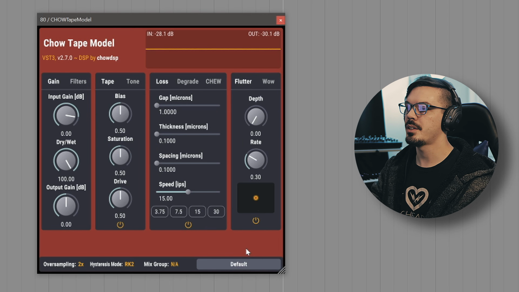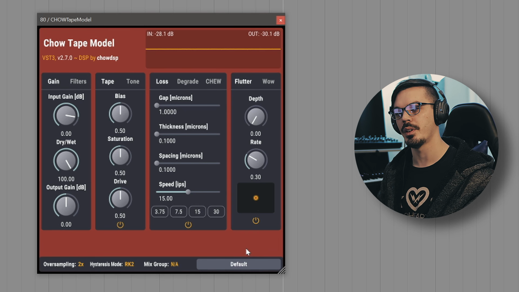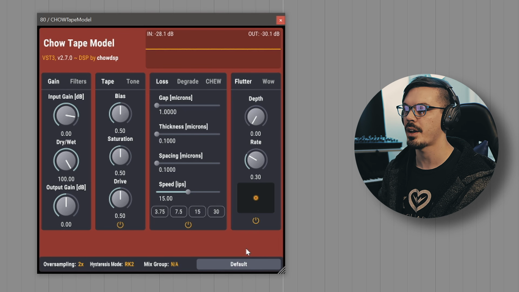So enough about all that, let's listen to how this thing sounds. So let's take a listen to Chow Tape being applied to a key loop, and then we'll flip through some of the presets and then start playing with some of the parameters to see how they impact the sound.